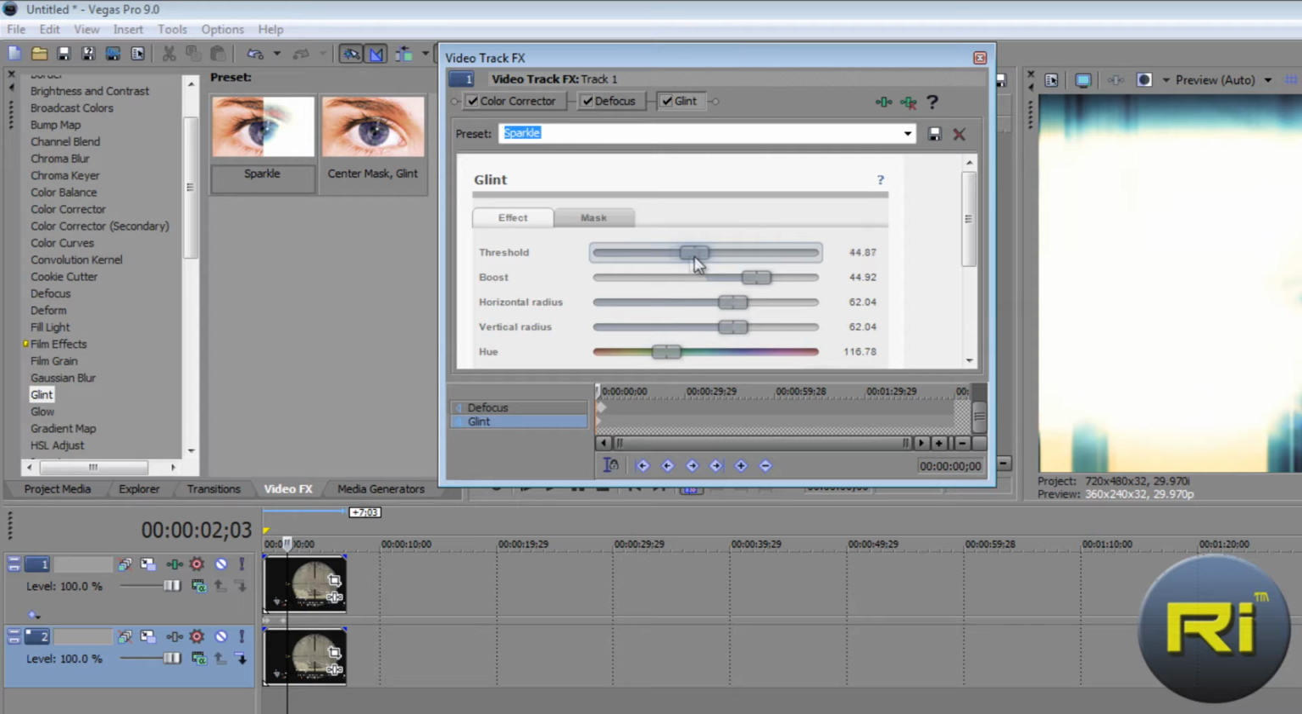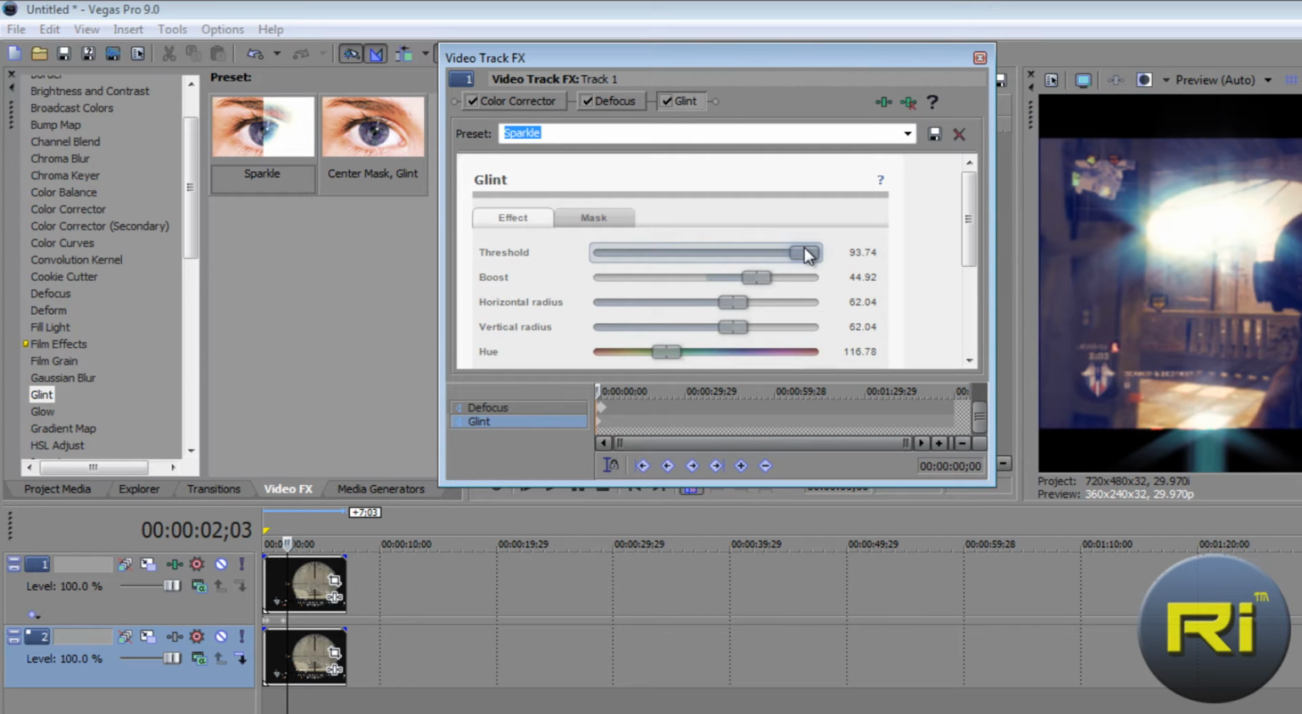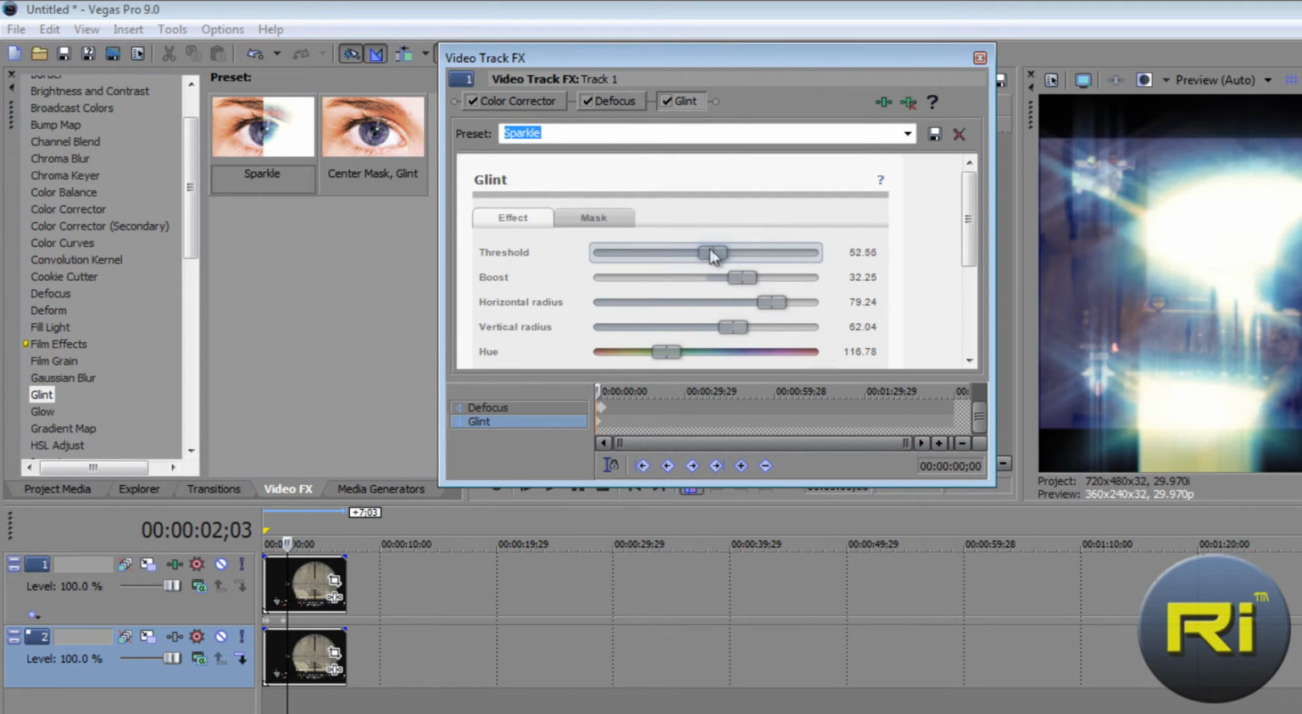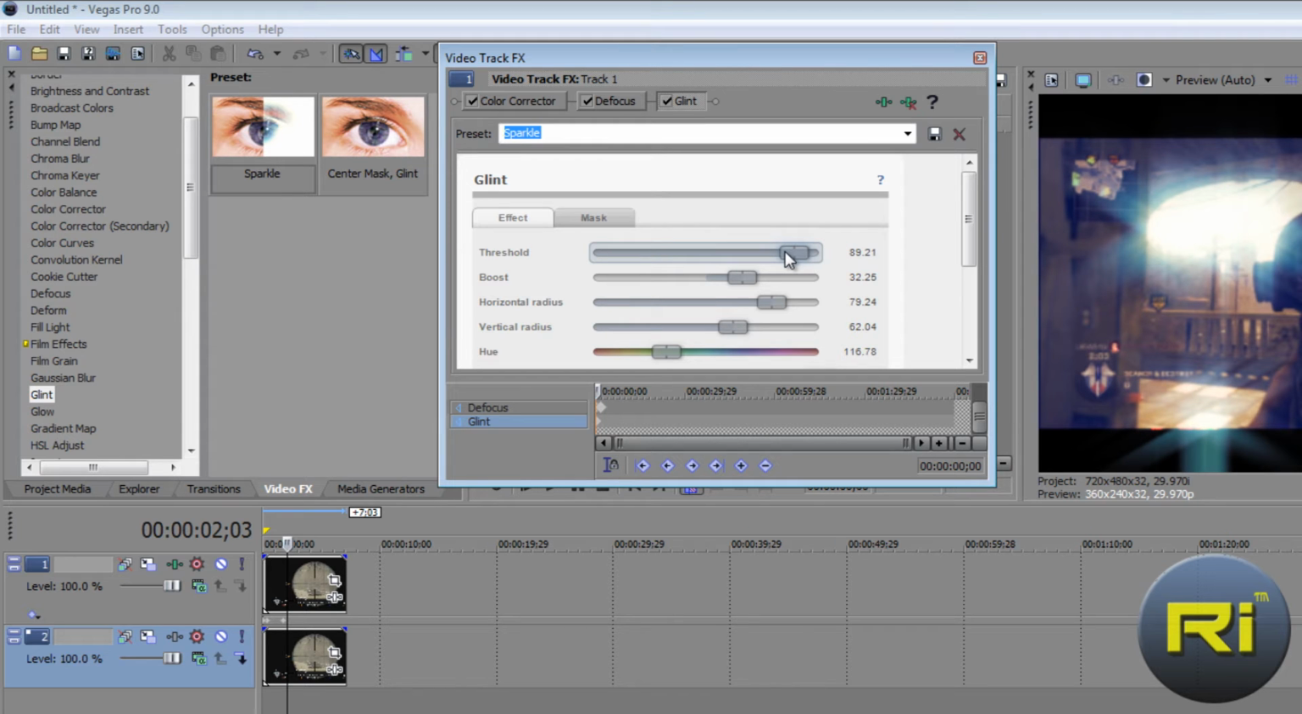Let's just keep it like this, not too much of it, because then you can't see a lot. So for the threshold, put it up to about 89 or about 95. The boost, do 52. Horizontal radius, about 36. Vertical radius, do 100.